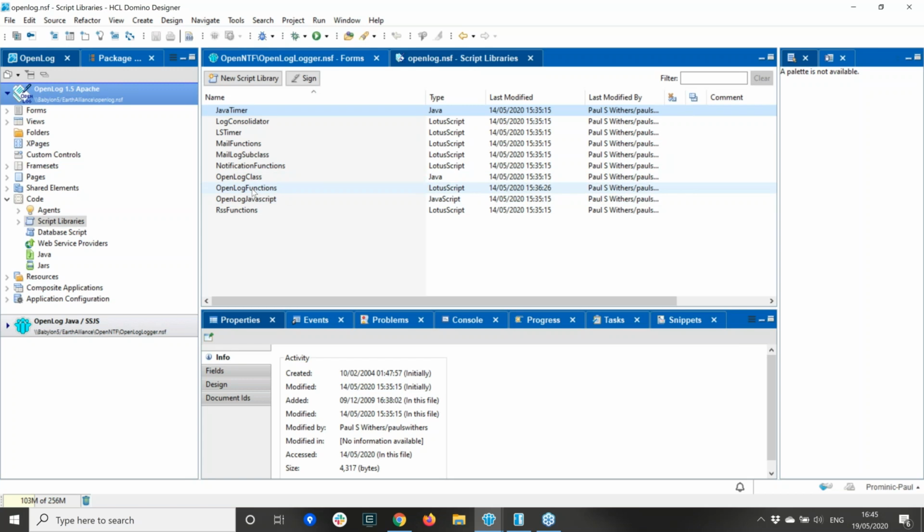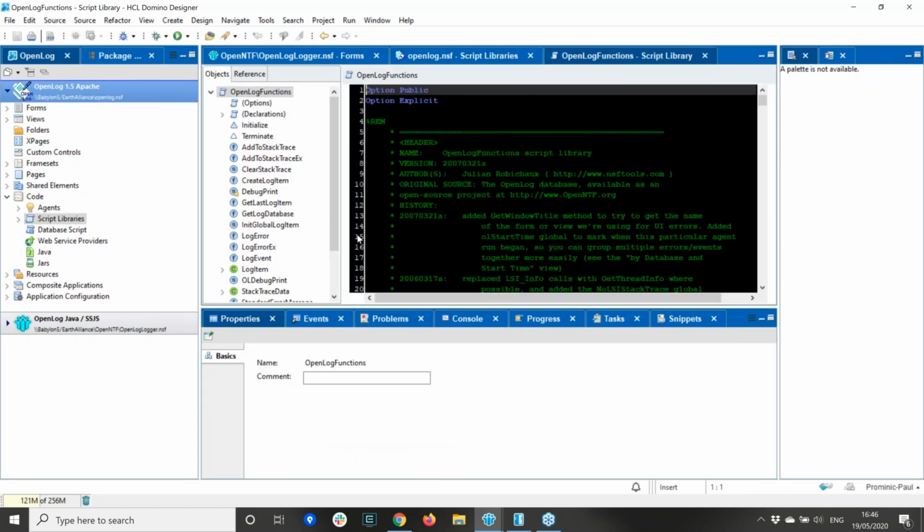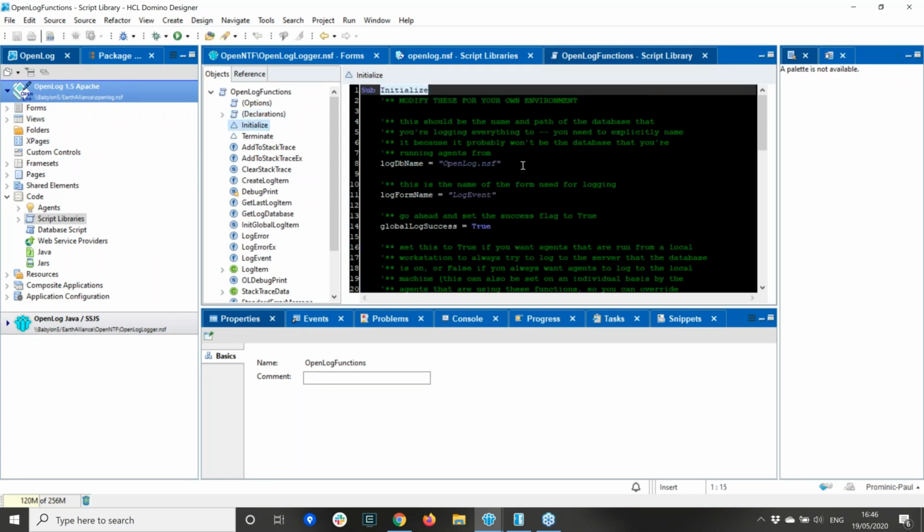So we've got the script libraries here. For the LotusScript, for example, we just need to copy that script library into the relevant database that you need to run it from and update the references. So the key reference is the log database name. By default, the file path for that is openlog.nsf. Typically, I tend to leave that as it is, which means that this database, which holds all the logs, is openlog.nsf in the data directory on the server. You can change that, you can override it. There are various other settings there as well.